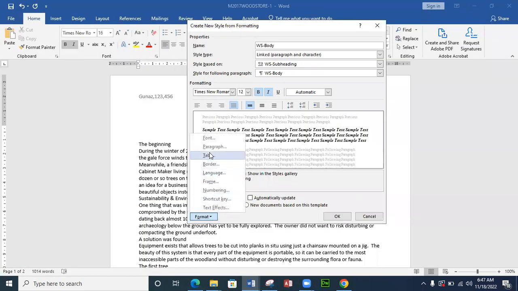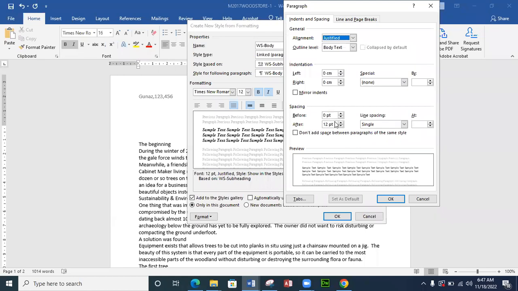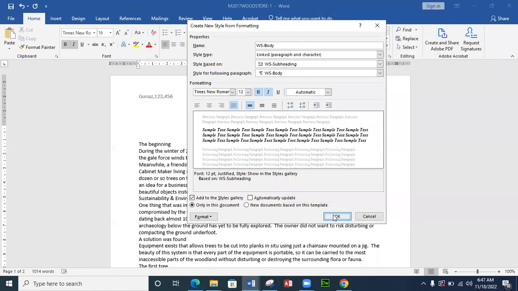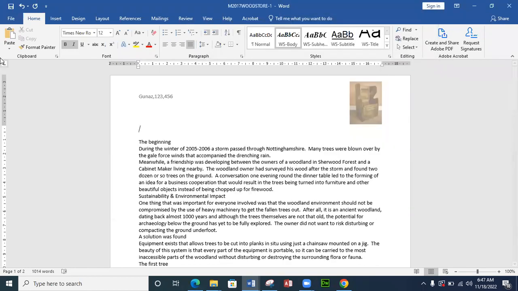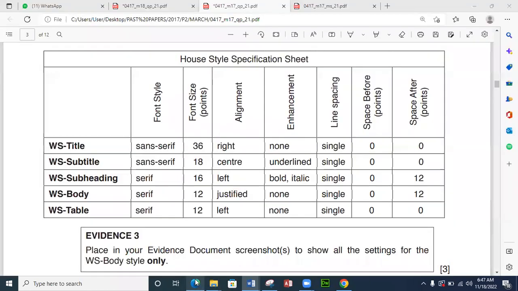Now click on format, paragraph. Space before is 0, after is 12, and line spacing is single. Click OK and OK again. Now this style is also created. Now the last one is WS table.